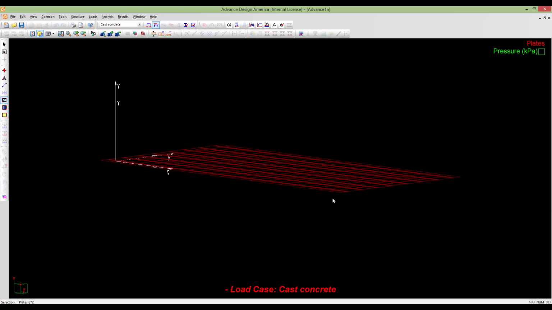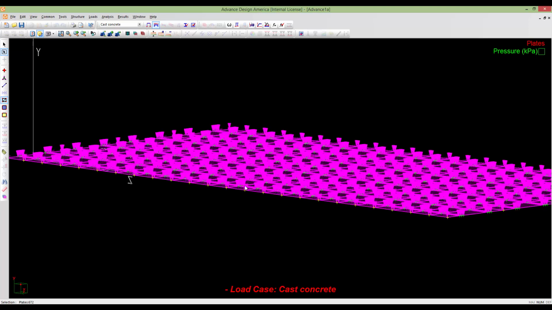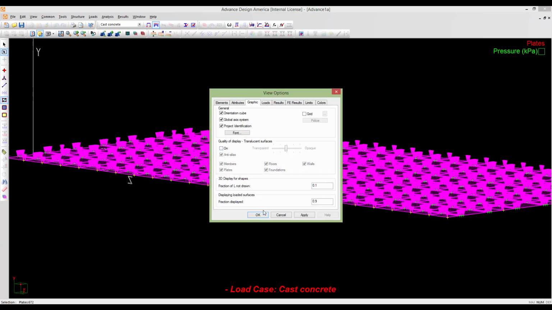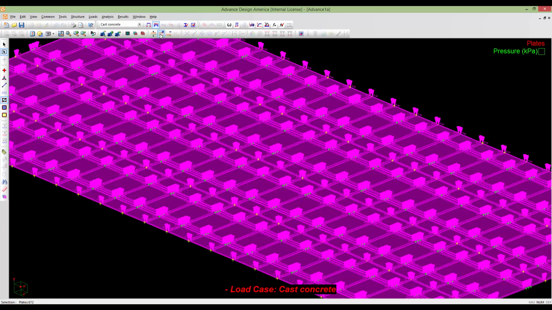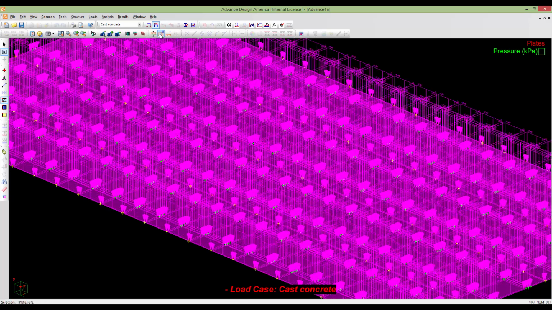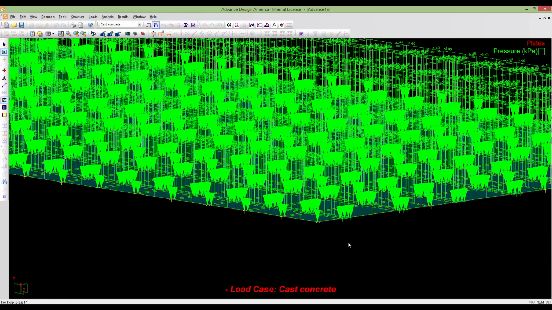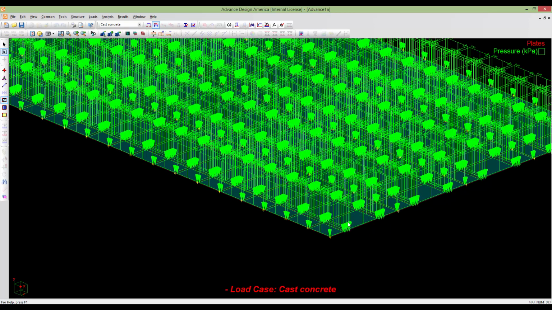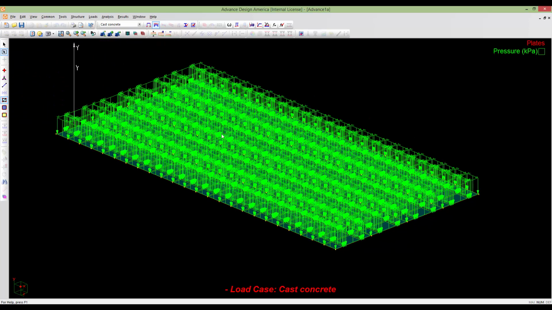So as you see here, ADA has applied loads. To have much faster graphics, I'm going to deactivate this feature here. Okay, so we will be a bit faster. Increasing this, as you see here. I have the weight of slab applied on the finite element plates. So this was for the cast concrete of slab, and for the other load case it will be the asphalt.